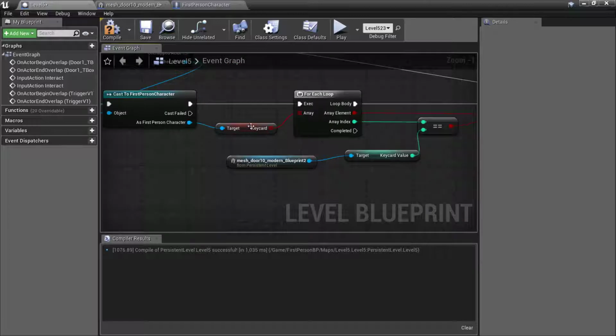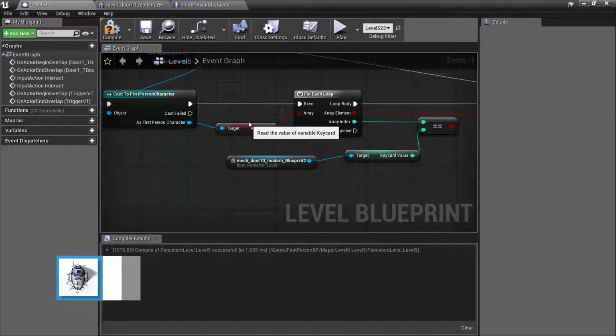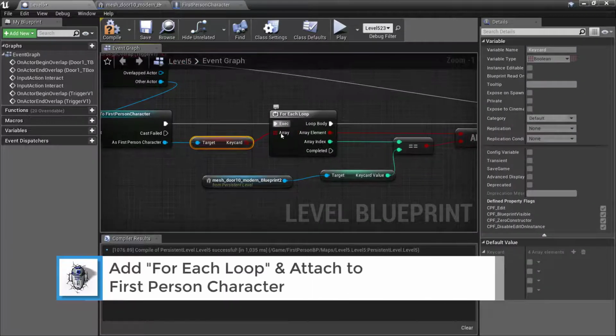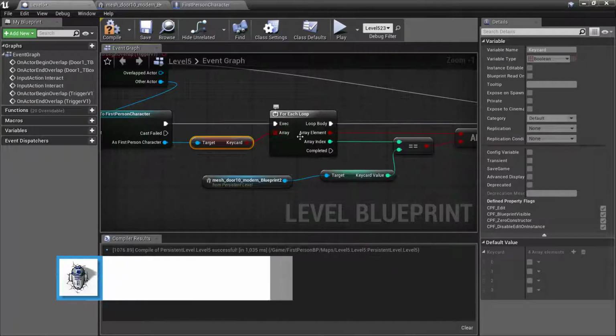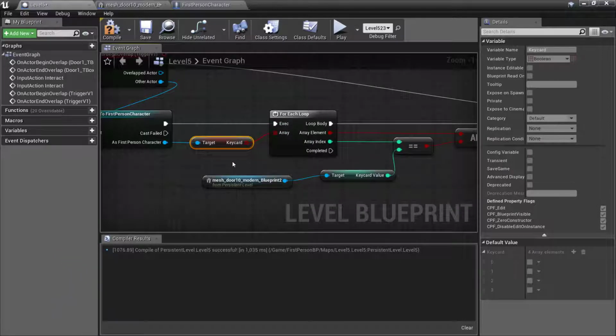So once you have that, you're going to drag off of the execute of the first person character and type in for each loop. And what the for each loop is going to do is it's going to check against the objects that are in this to see if we have something. It's going to go through 0, then 1, then 2, then 3. As many items as we have in the array, it's going to check just that many times. So it's going to cycle through all those numbers and see if we have a match for any one of those.